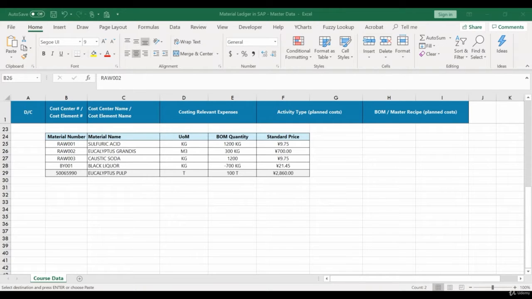In this section of the course, we will examine what kind of material ledger documents are posted during the procurement process. We will also see what kind of postings happen when there are changes with the currency exchange rates.